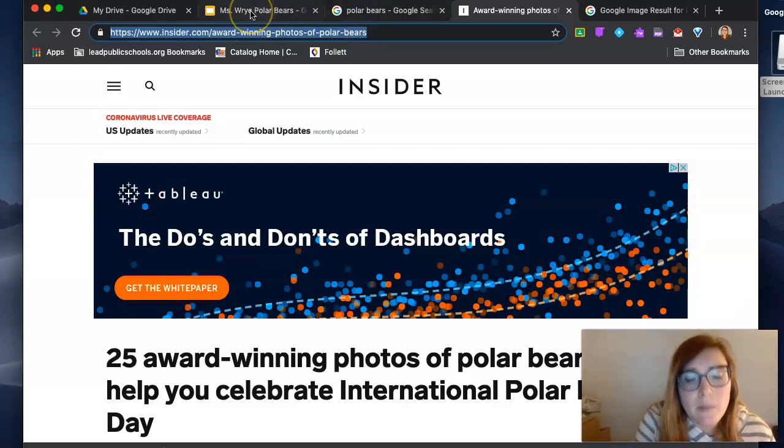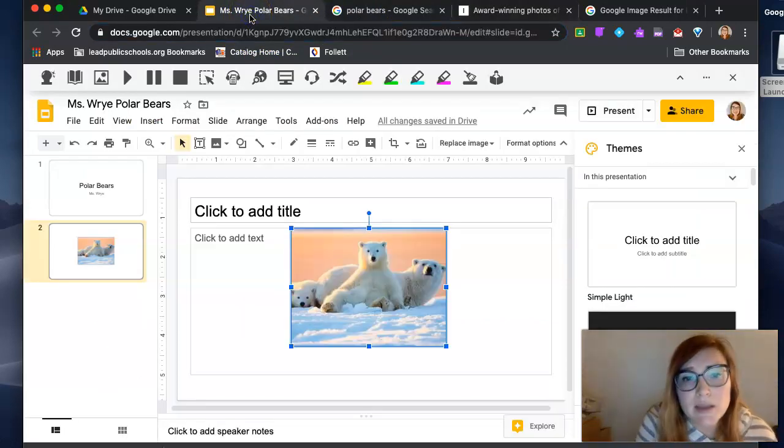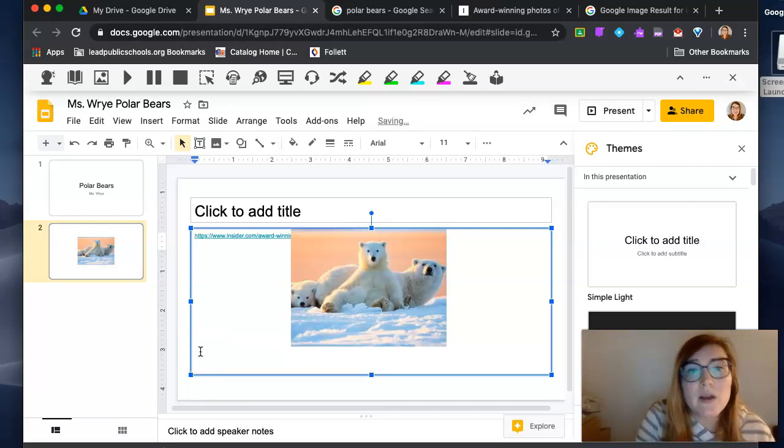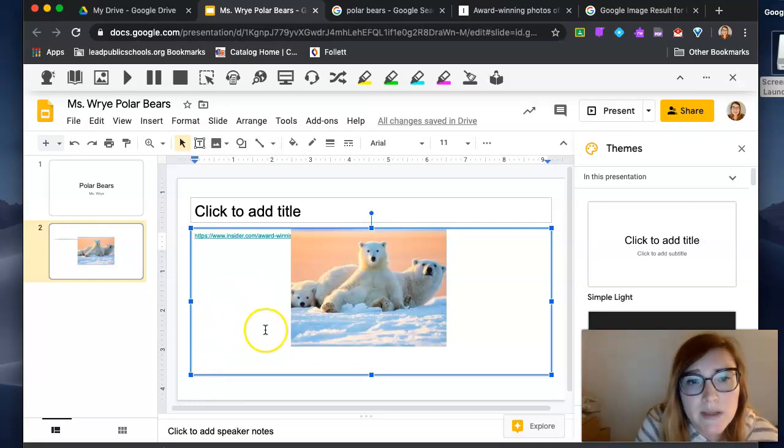Once I've done that, you notice nothing is happening, but I'll know whether I've done it correctly when I go back to my Google Slides presentation. So I'm going to click on a text box. That's just any one of these that when I click on they turn blue, and I'm going to paste, which would be Command-V or Control-V, depending on whether you have a Mac or a PC.